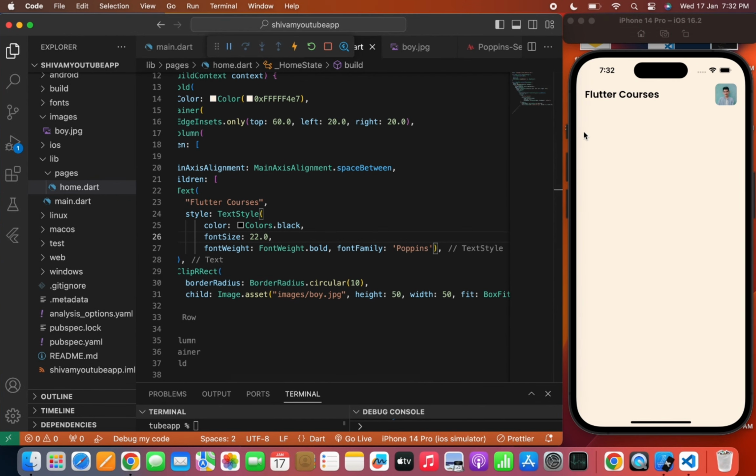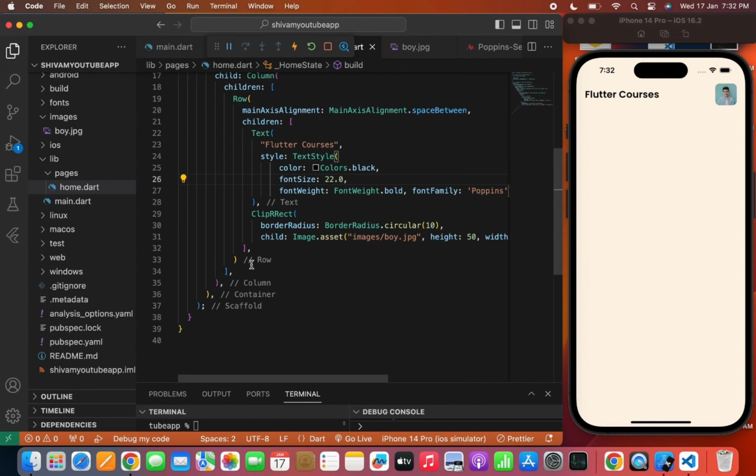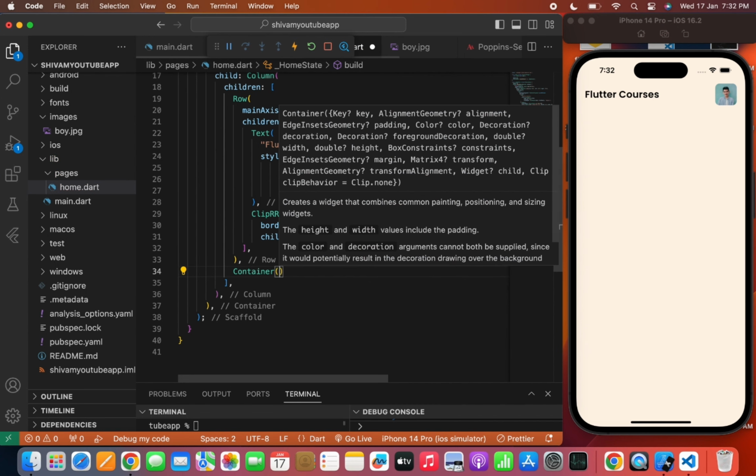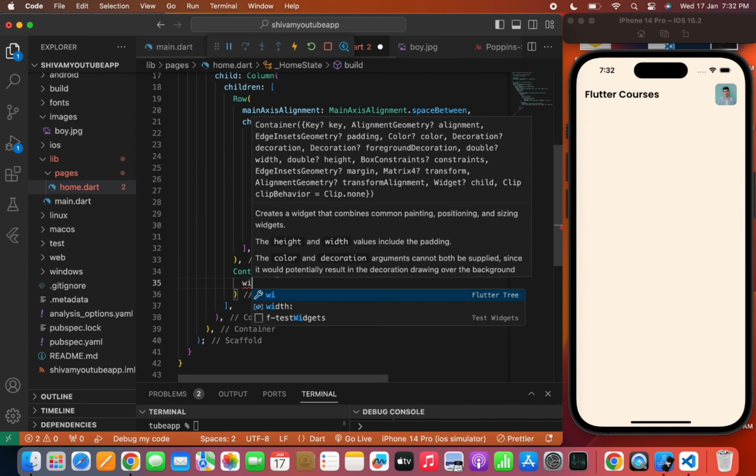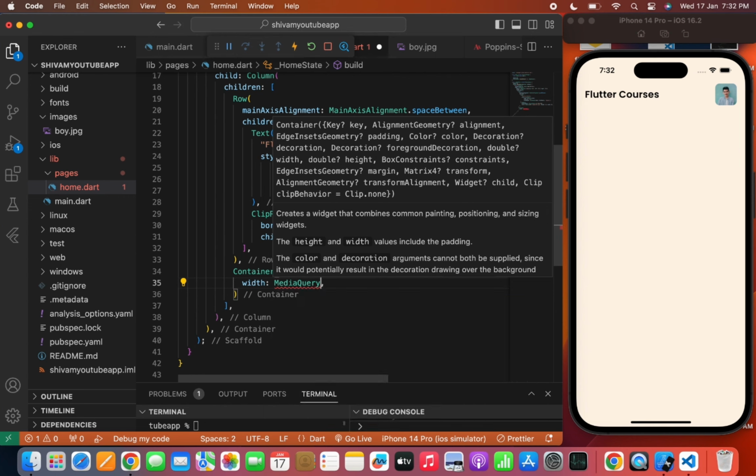Now let's come back to the app. So in the starting of the video, I have shown you there is a curved container just below this app name, which is Flutter courses. So here I will create a container now with media query dot of context dot size dot width.